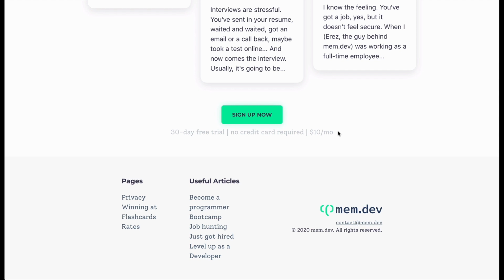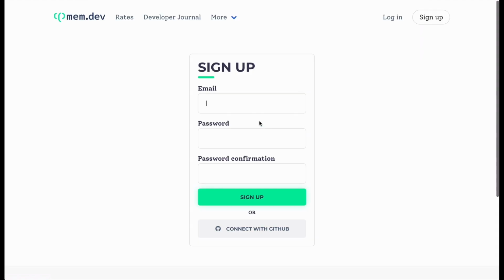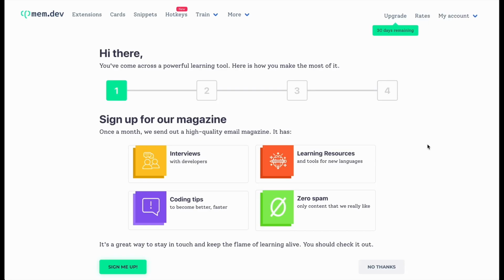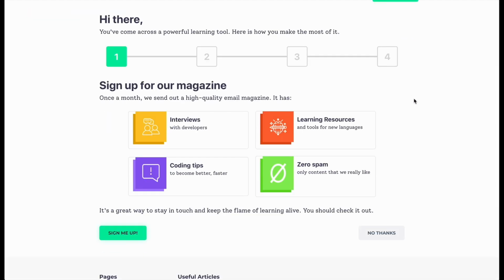There's more incentive there. So if I click sign up now, you can see it will let me sign up just regularly with email and password, or you can connect it to your GitHub. So I just signed up for a test account. You can see I have 30 days remaining on this free trial. You can see this is specifically made as a learning tool for developers. He actually sends out an email newsletter, or he calls it a magazine, I guess, with different resources and tools to help you with your learning.